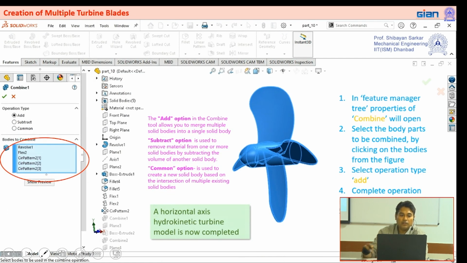When we select the combine, what are we trying to do? We are trying to add multiple solid bodies into the same body. There are lots of solid bodies, and now I want to make it a single solid body. You can see there are different options: add is there, subtract is there, common is there. Each has a different function.